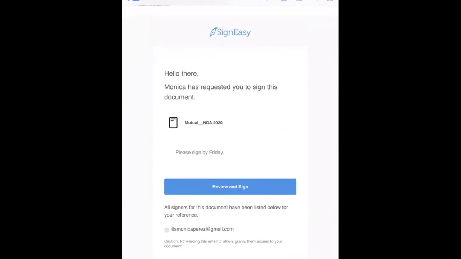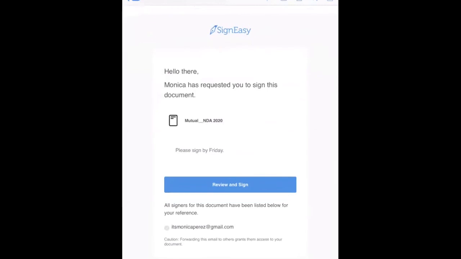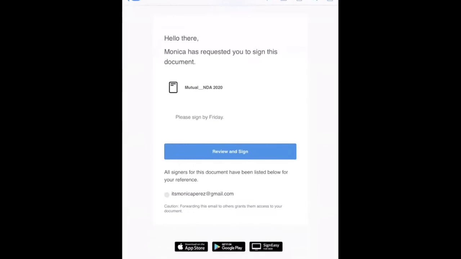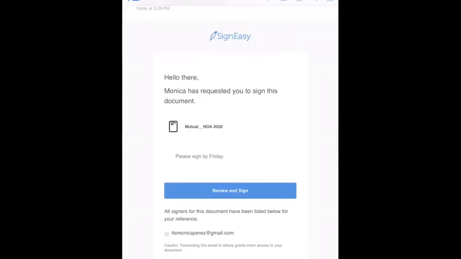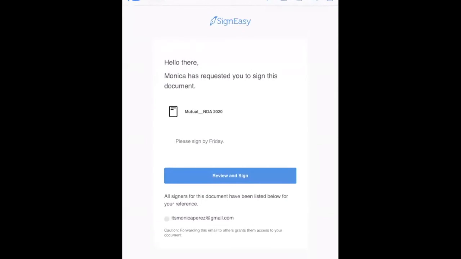All they have to do is tap on that review and sign button, sorry, and they'll be able to complete it. One thing I want to also highlight here too is that the custom message that you place, the one which says please sign by Friday, that message can be anything that you want it to be, whether it's in another language, whether it contains instructions, links, it can be anything, and it supports any language. But if I'm receiving this, I just see, hey, so it looks like the partner I'm working with sent me a document. Let me just review and sign. So I'll tap on that.